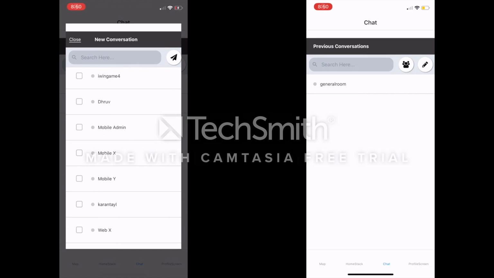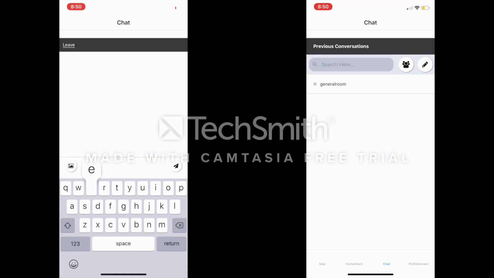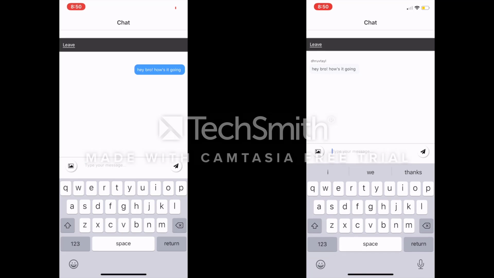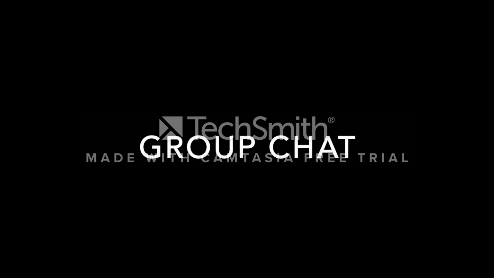So the first feature is one-to-one chat. As you can see on the left, I'm creating a new conversation, and this is with the user Karan Dial. And then I typed in a message, and I click send. Then if you refresh on the other phone, you can see that the message has been received on Karan's end. And if he replies, then it shows up on my screen.